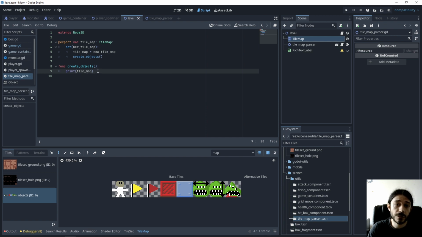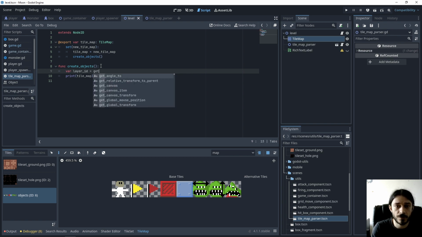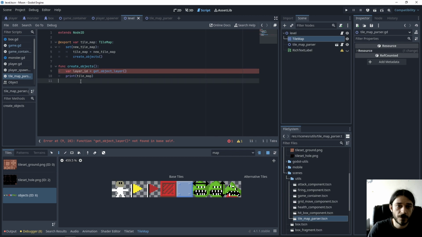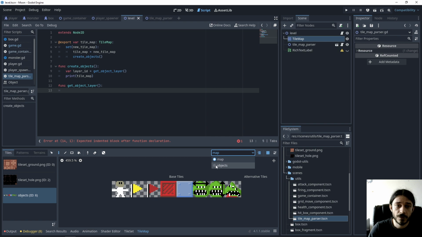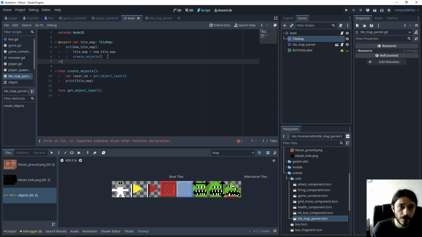Now if I go back into my script, here in the TileMap parser, the first thing I need to determine is the layer ID. So that's layer ID, and I'm going to create a function, get object layer. This function is going to provide me with the layer ID of this layer, and we need to identify that by some name. So I'm going to add an export var, that should be objects layer name, which is objects.